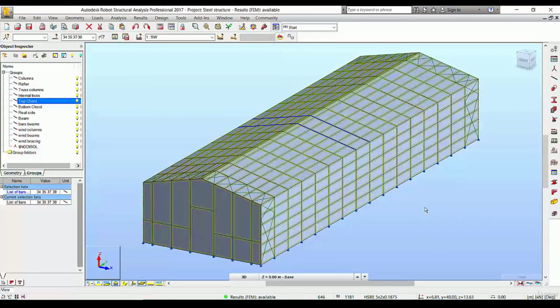In the next lecture we want to begin to design each group of steel structure elements for each member.